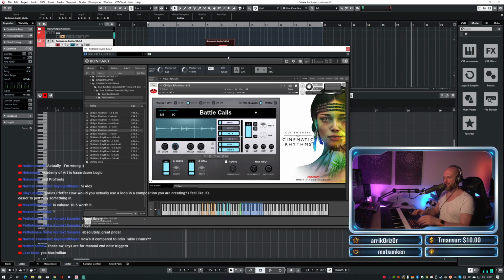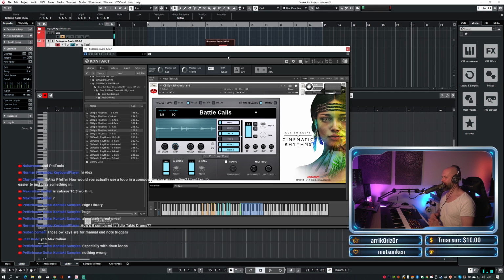But I'm not trying to talk about other libraries too much, because I'm just featuring this product here. So yeah, that would be how I use loops. Is there another?